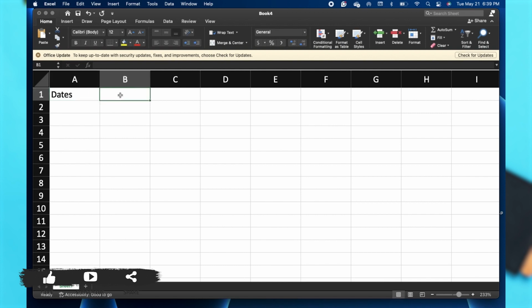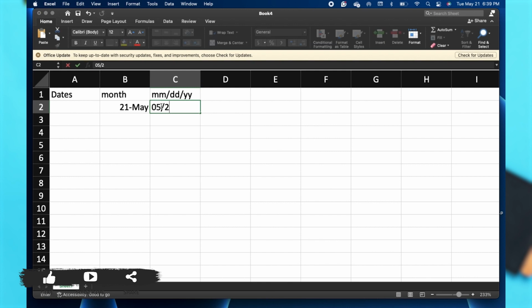Here, I will be filling my dates on a monthly basis under the B column, and I will be filling my dates on a yearly basis under the C column. Now you will have to fill in your date. So today is the 21st of May, so I will be typing down 21st of May under my month column, and the same under the yearly column, which is 05/21/2024.